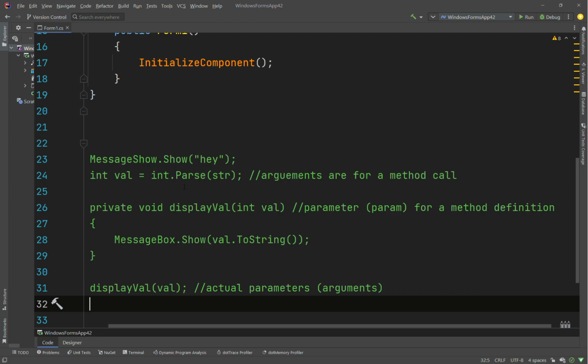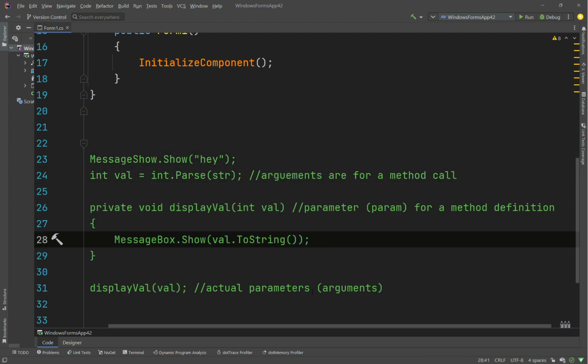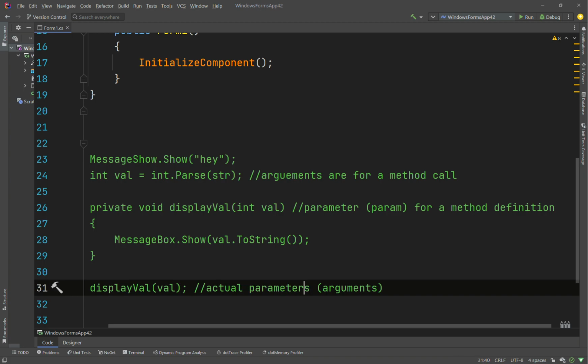Well, in C# you have to call them arguments. But just be careful with that. Just know that that's Java. So actual parameters is Java. Formal parameters is Java.